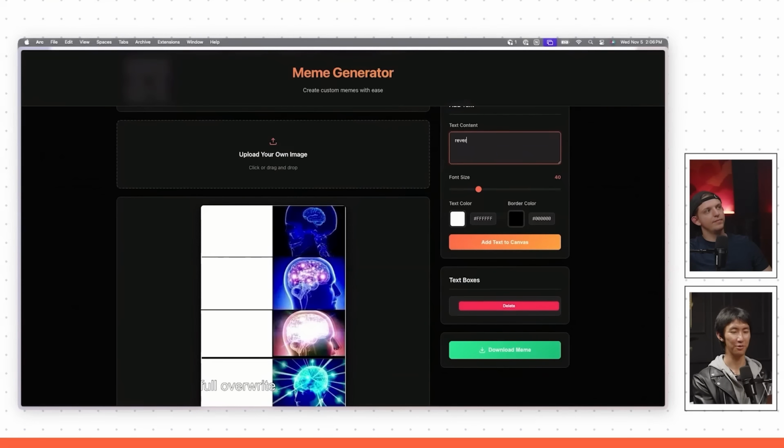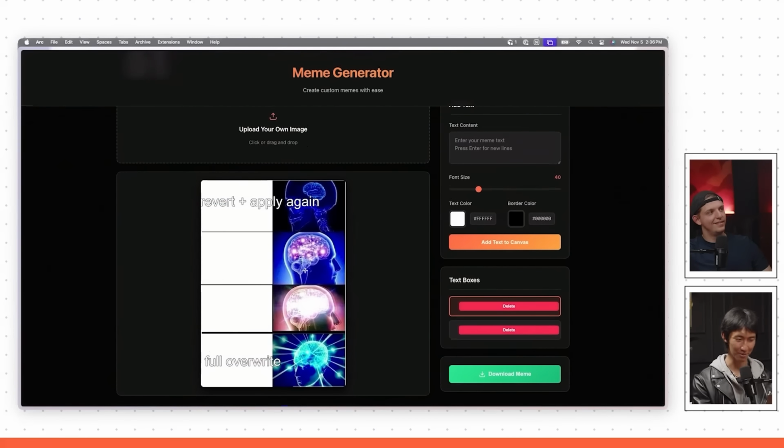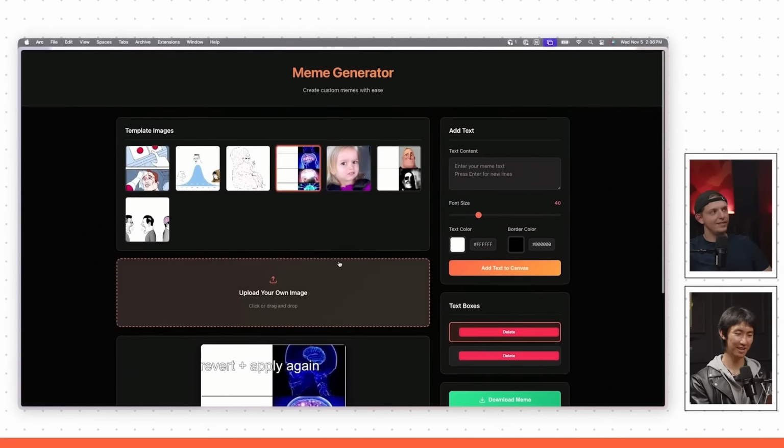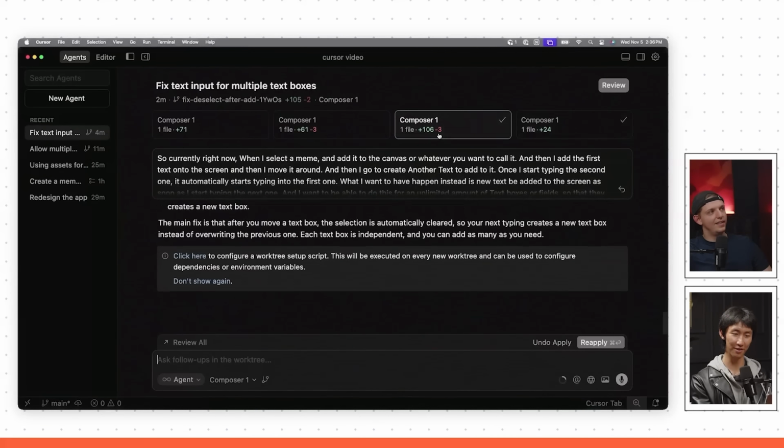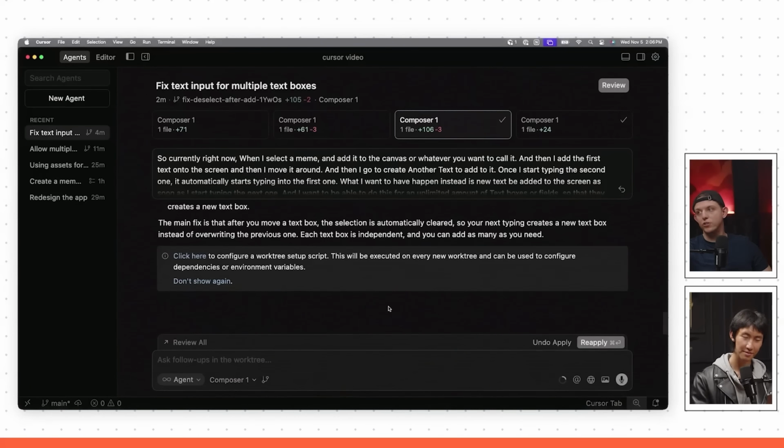Yeah. Let me finish my meme. Reverse plus apply again. Full override, basically. Applicable meme. Yeah, I think this is really good. So we're in favor of keeping this one? Yep, let's do it. That's what I asked for. I said when you start typing, it should be created on the thing. Yeah, that is great. So real attention to detail, and these things matter.